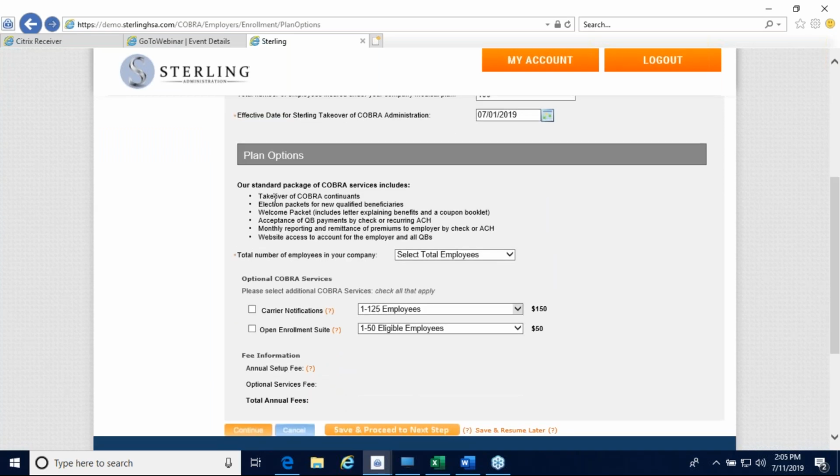Going on to the next section, our standard package of COBRA services includes the takeover of your COBRA continuance. If anyone is currently on COBRA, we will take that over for free and send them out new welcome letters, letting them know to start sending their premiums over to Sterling along with a coupon packet. We'll send them out election packets for new qualified beneficiaries. We handle welcome packets and the acceptance of the QB payments by check, or they can send us a recurring ACH transaction at no additional charge.